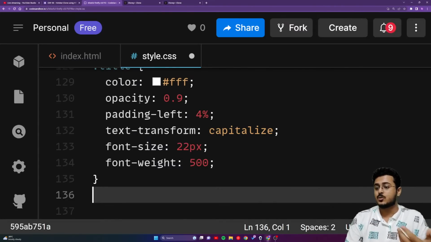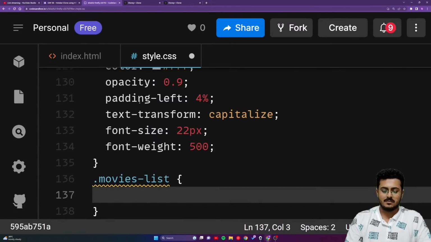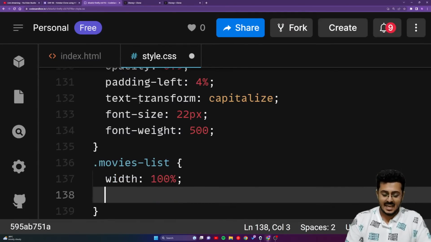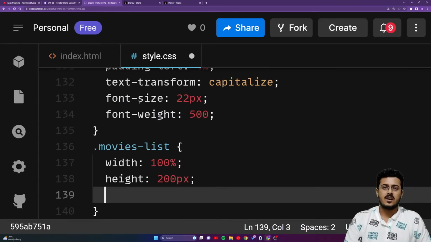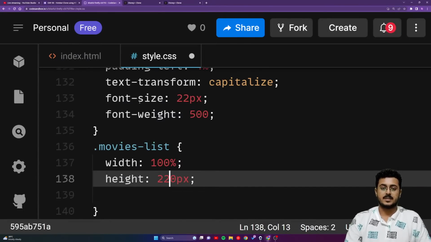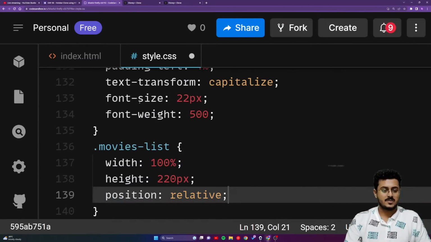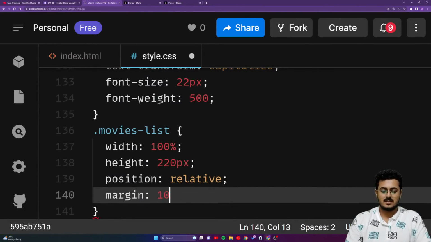The next thing is the movie list, guys. So .movies-list right over here, guys. Again, parentheses, and then we'll put up the width, and we'll provide a width of 100%. Of course, we are going to have a height of 200 pixels, which should be more than sufficient. So 200 pixels right over here, guys. Or 220 pixels. Let's change that to 220 pixels so that it looks good. Then position will be relative, and we'll put some margin as well. So position is relative, and let's put up some margin, guys. I will put the margin as 10 pixels.